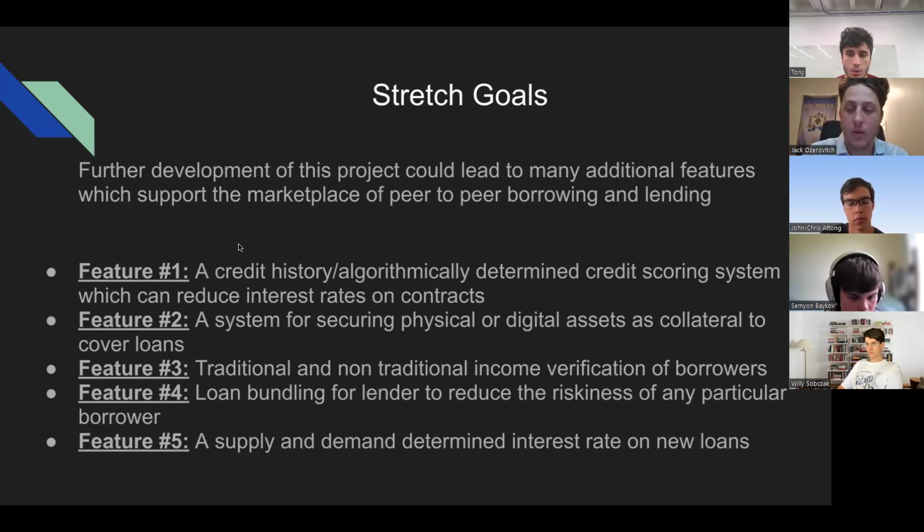For feature 3, we could verify traditional income, or non-traditional income could also be verified, for borrowers to be responsible in the case of repayment. For feature 4, we could bundle loans so that lenders can reduce the riskiness of lending to any particular borrower who has a high chance of default. And for feature 5, we could have interest rates determined by the supply and demand of new loans and how many people want loans and how many people are offering to fund loans.